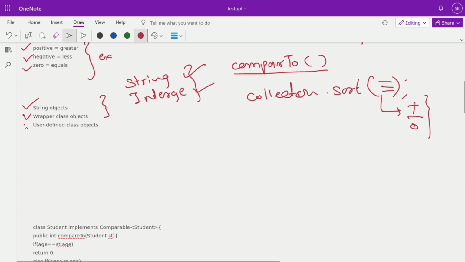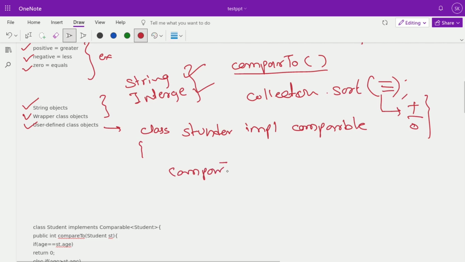For a user defined class like Employee or Student, I need to implement it myself. Suppose this is a Student class, so I mark it as implementing Comparable. When I say Comparable, that means I need to implement the compareTo method. compareTo is a method where we receive an object, and the return type is an integer. Based upon positive, negative or 0, whatever we return, the data gets sorted.